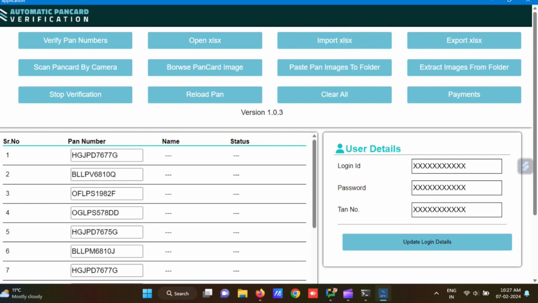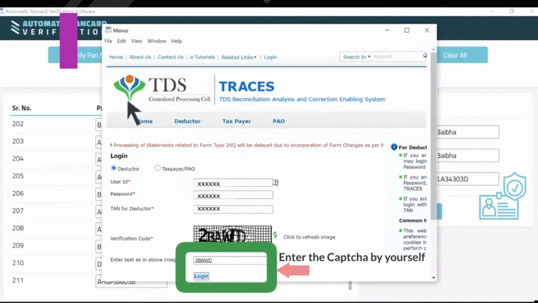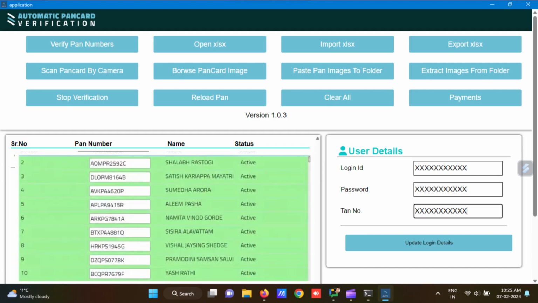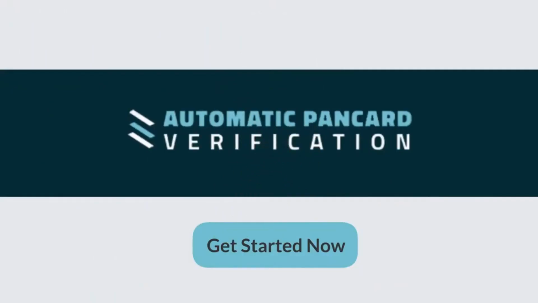Then click Verify PAN numbers to check them. All the card details along with their status will be displayed. Easily download this file to Excel using the export option. Use the automated PAN card verifier now.